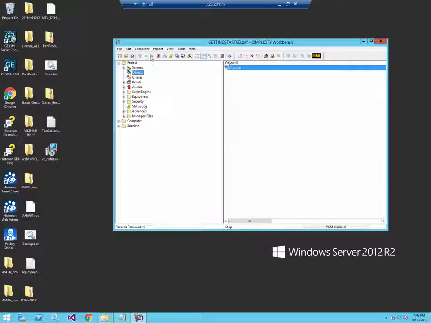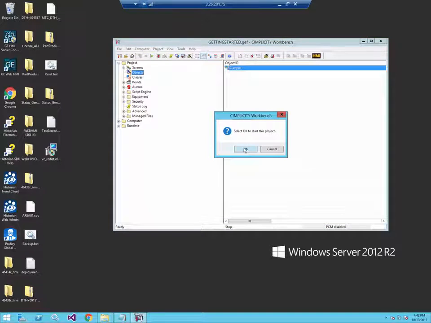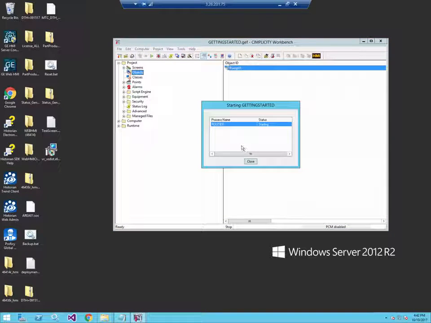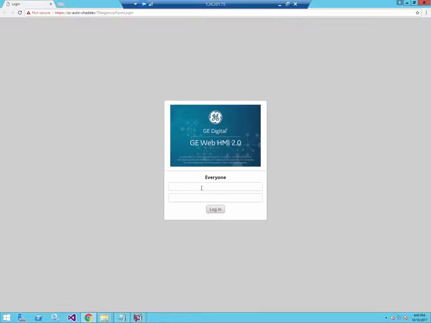And now we are going to start the project. So we have a running server. Okay, so now while that's starting up, we're going to start up our Web HMI, which you should have installed and given a username and password to for administrative purposes. In my case, I called it admin as well.